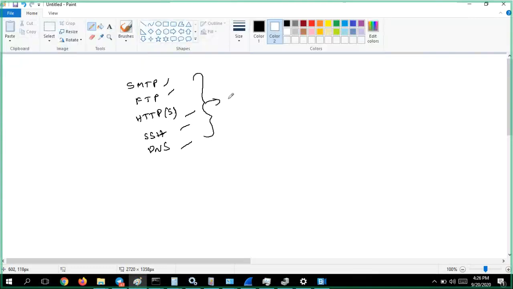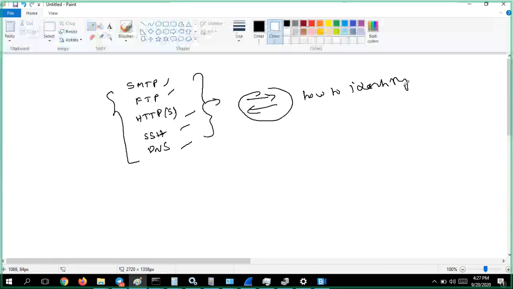If there is traffic incoming and outgoing for these services, how do we identify anomalies in that traffic, like intruder or attacker activities, when they are using any of these services? Initially we'll start with SMTP, then we'll go to FTP, then we'll go to HTTPS.